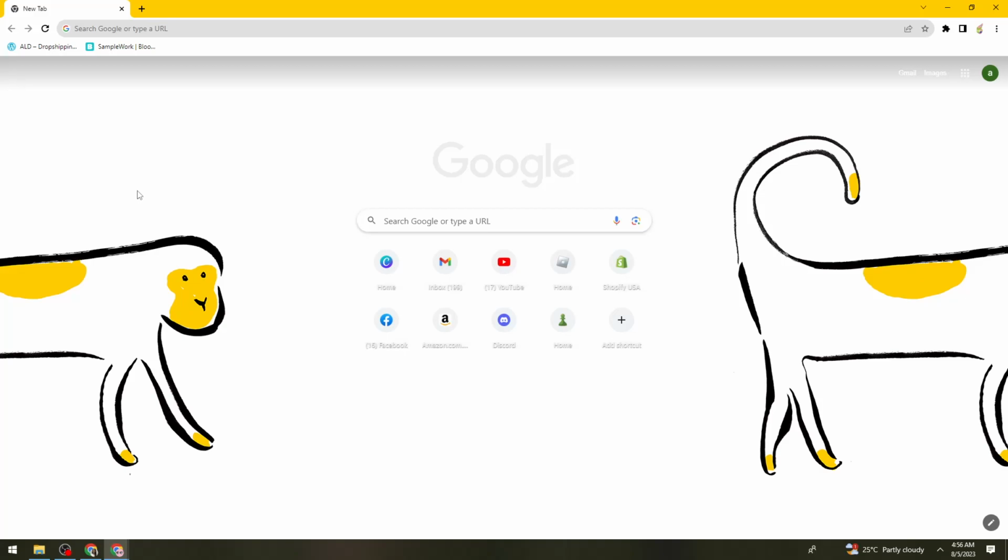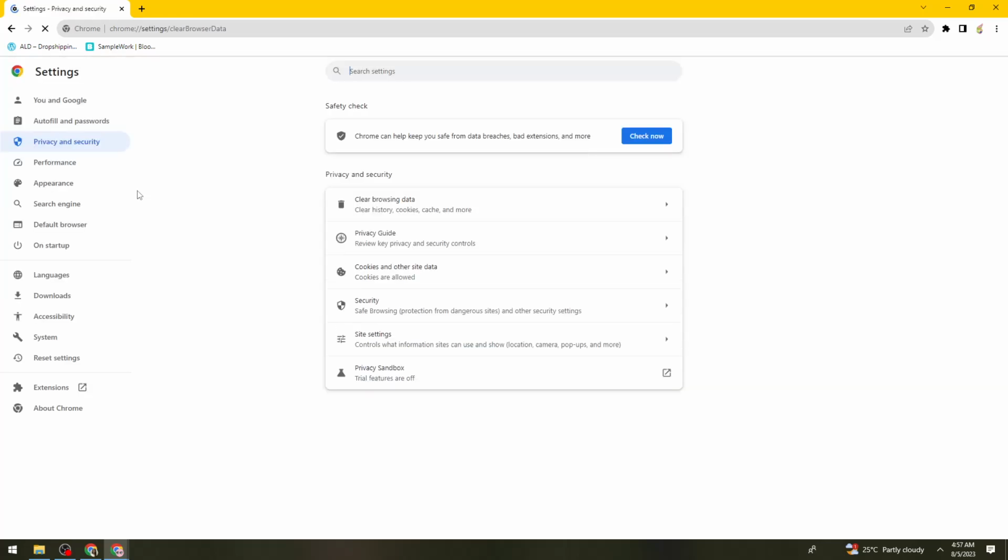Okay? So I'm going to show you how to clear browser cache. So to do it, if you're using a Mac, to open the clear browsing data window, what you need to do is to press Command plus Shift plus Delete. Okay? And if you're using Windows, just go ahead and press the Control, Shift, and the Delete button on your keyboard.